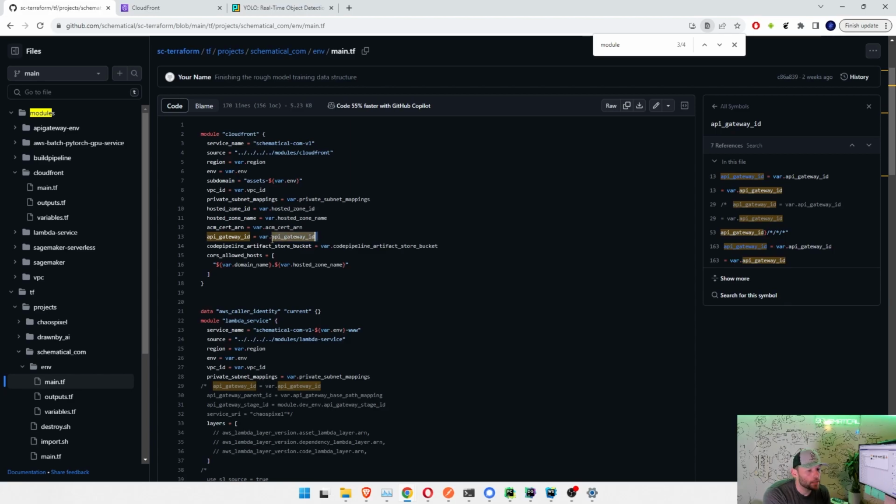API gateway. So here we're passing an API gateway ID. Again, that's probably not even needed. I should probably remove that. CodePipeline artifact bucket store. So this is just where to store stuff from the CodePipeline. Again, probably not needed. I can cut that out. CORS host, and so this is going to be any host name that we want to allow through, an array of host names more specifically. But yeah, that's pretty much how that module works.